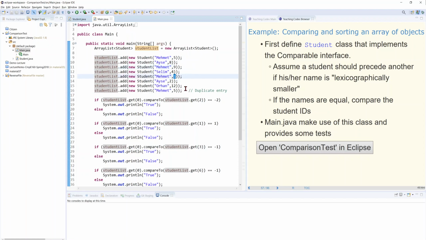Another Mehmet in the same class, it's very common, with the ID of 1. Ayşe is also a common name, again the ID is different, 2. Orhan is another student. And note that here I have Mehmet, I don't know why, but the user has decided, for example, to add Mehmet for the second time into the list.